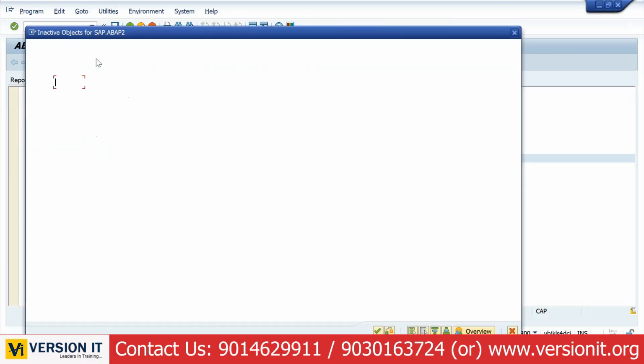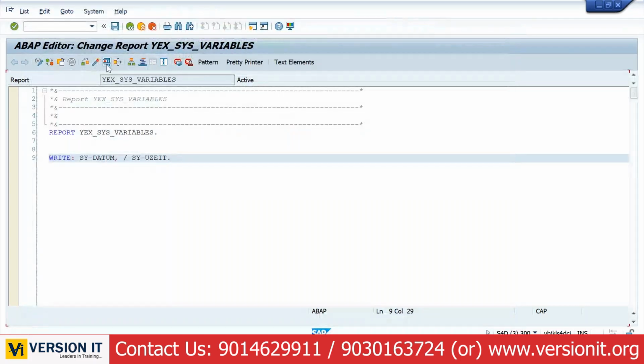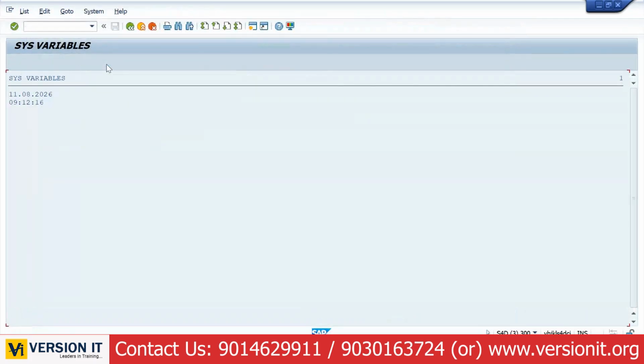So I'm printing two variables here. See what happens when I execute. See, guys, it is printing the date and time. The date is in date format, whereas this particular thing is in hours, minutes, and seconds format. So these are called system variables, guys. They start with sy-.